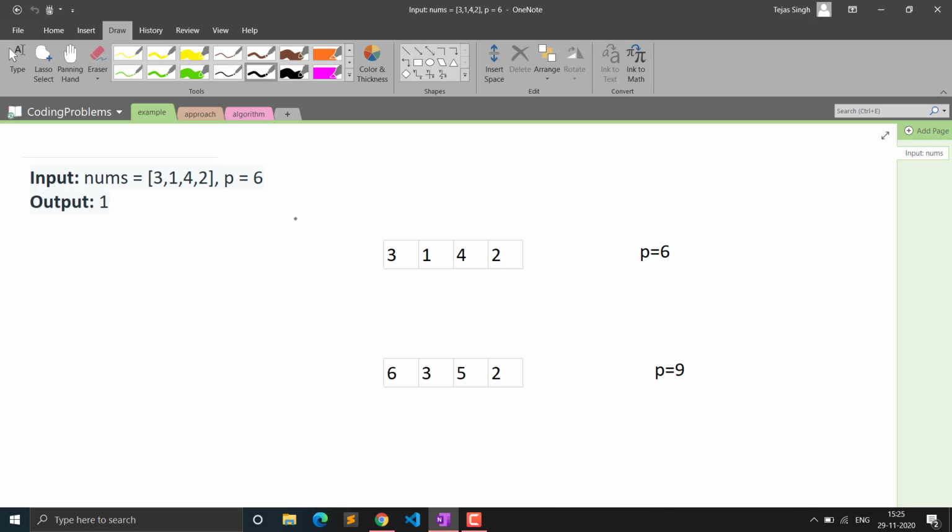First I will explain some examples. As we saw in this example, p is 6. The simplest possible way to explain this question, if you don't understand it, is this: this is the array that we are given, and the total sum of this array is 10. We have to make this array divisible by 6. So if we take 10 modulus 6, actually 4 will be left.